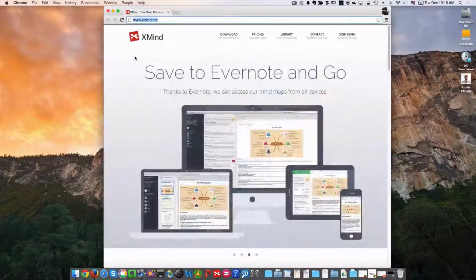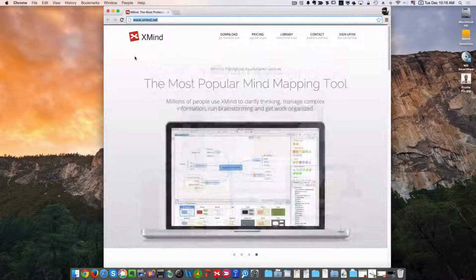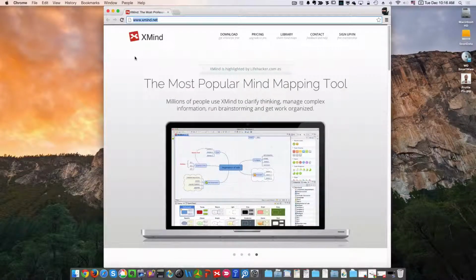One of the good things about XMind is that it's free, so that you don't have to pay for it, and your students can also download this and use this on their computers. It runs without requiring administrative rights to install.